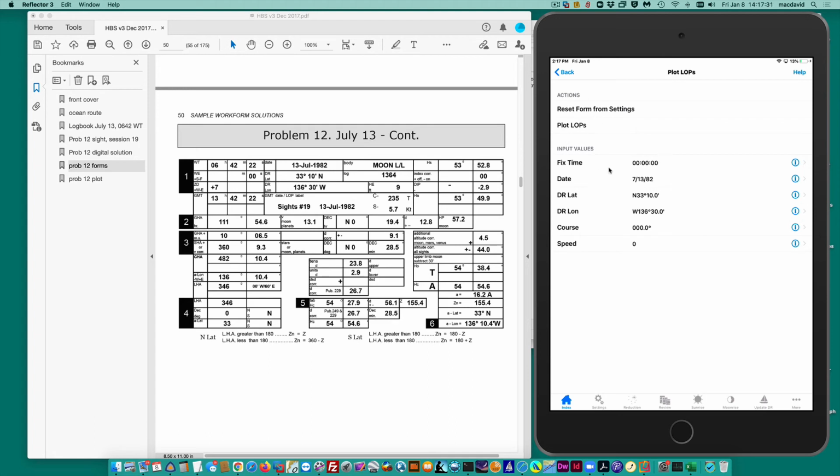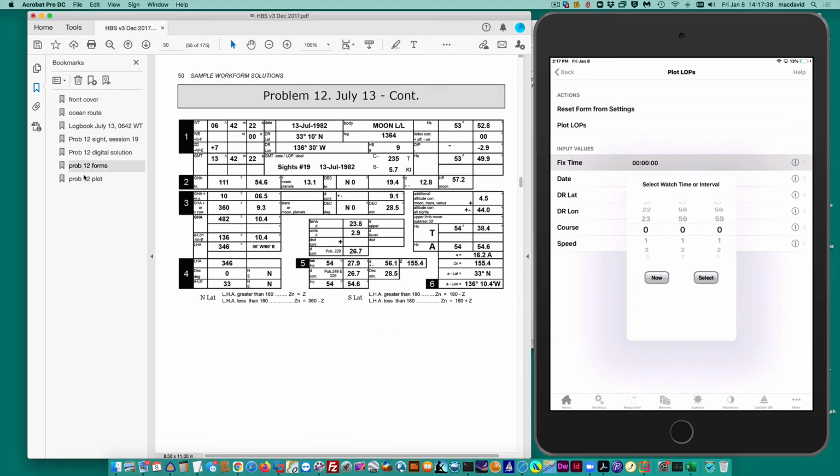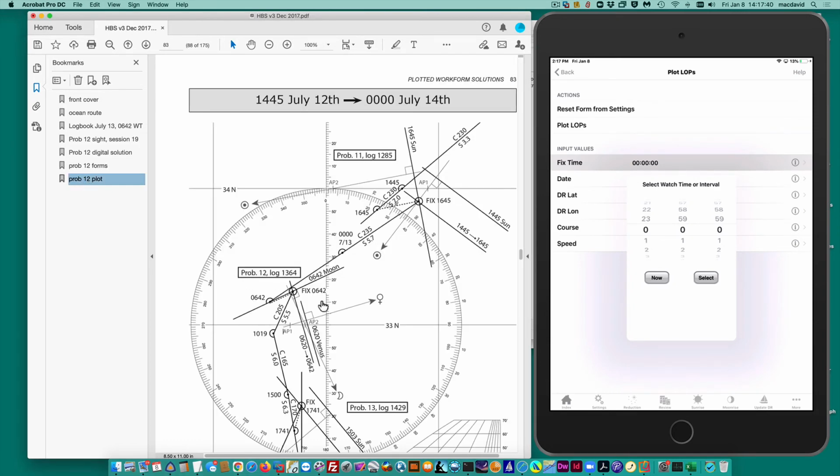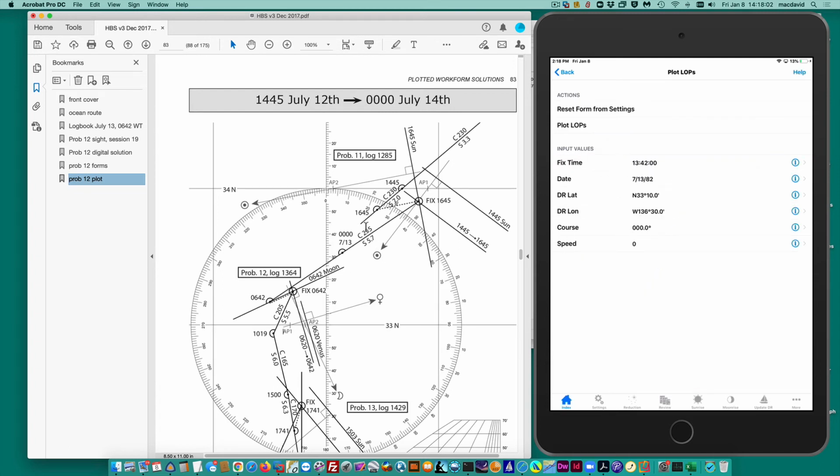And then now we have to put what time we want to fix. I think it asks, what are we doing to fix? 0642, and we want GMT here. So this has got to be 1342.00. That's good enough. Select. Left hand, hit select. The course we have to have, and it's 235.